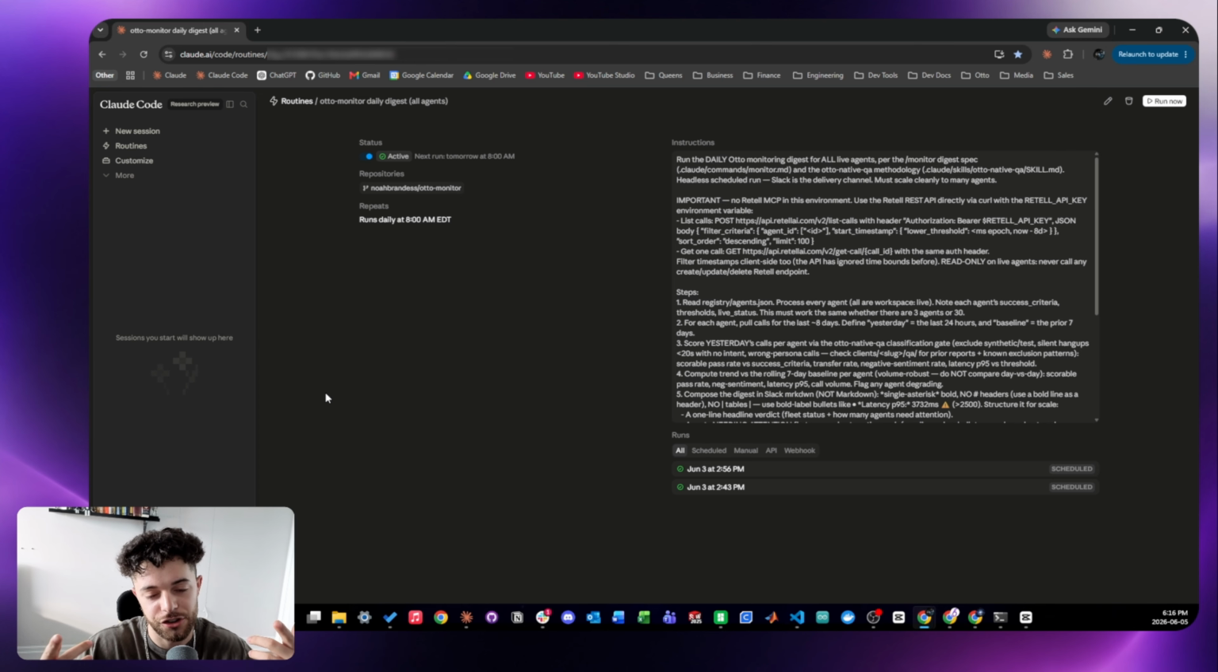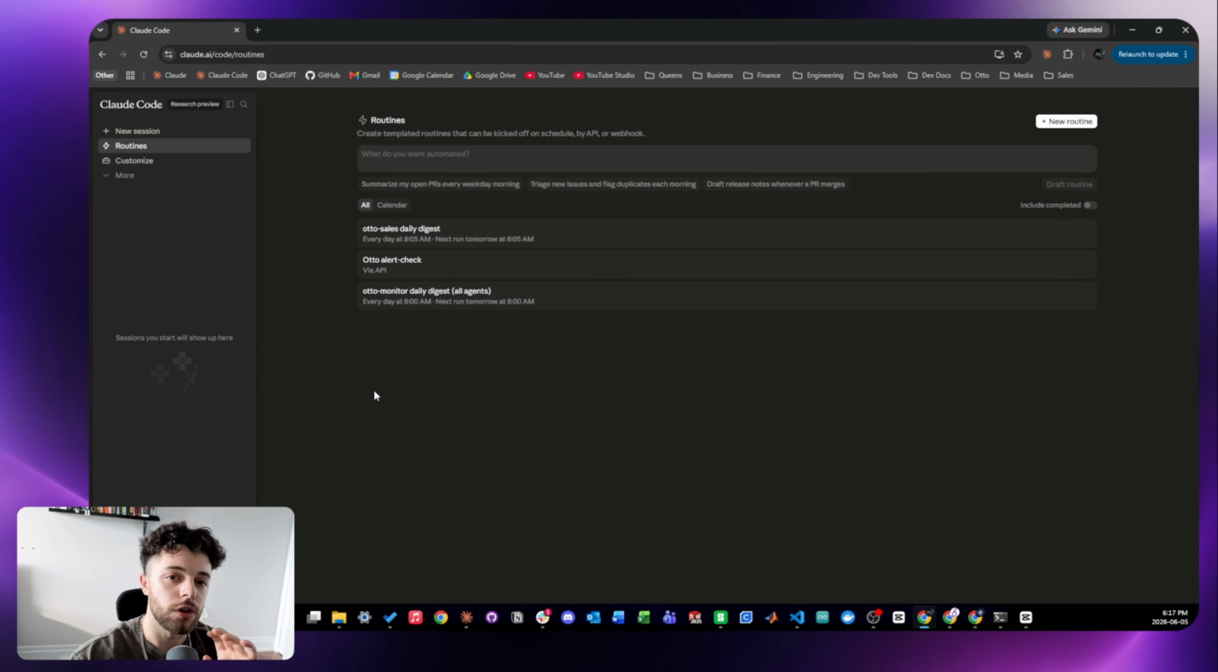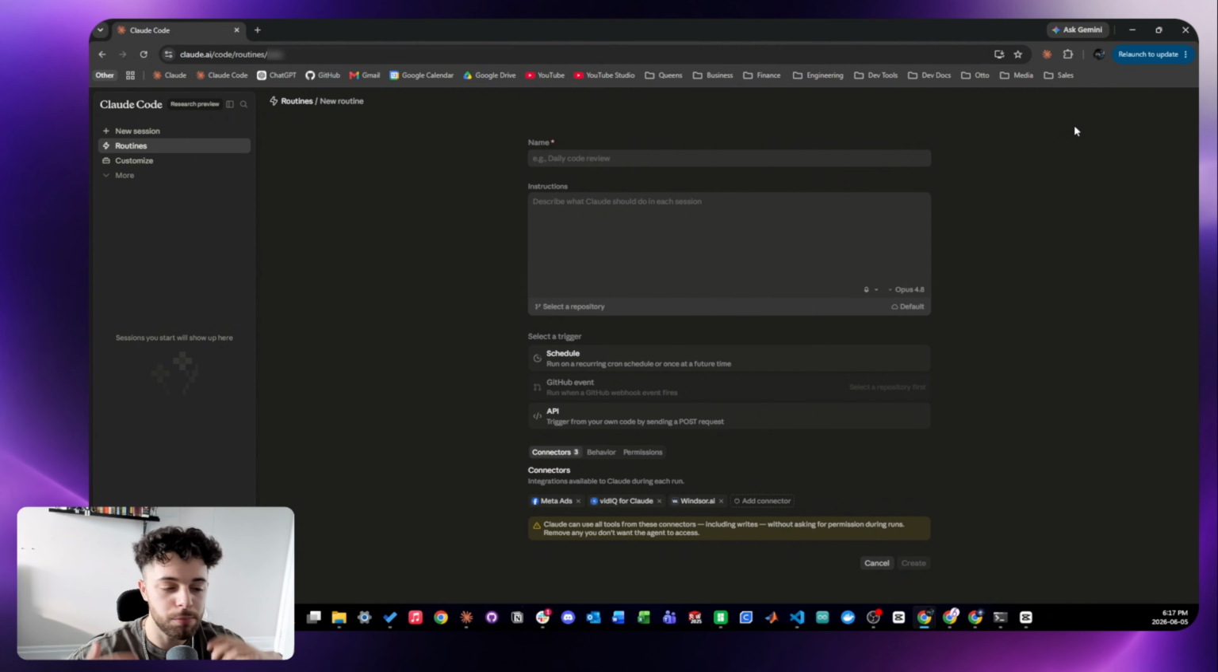All right, so I've given you a few examples. Now I want to show you how to actually set it up. So like I said, you're going to come over to claude.ai/code. And of course, you're going to need to log in if you haven't already logged in. And once you're in this routine section, you can actually go ahead and just press create a new routine. The setup is pretty straightforward.